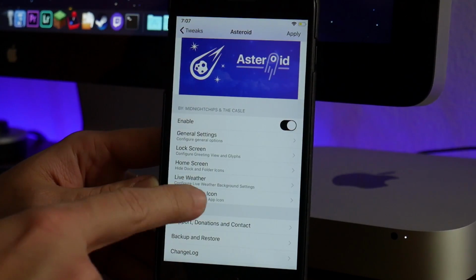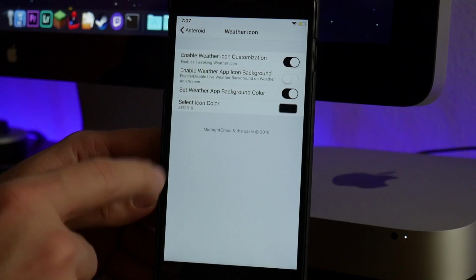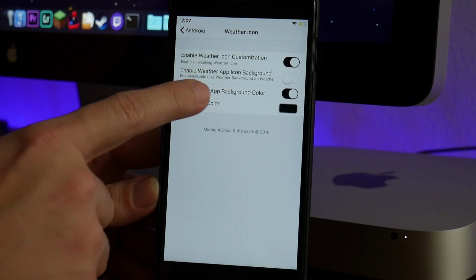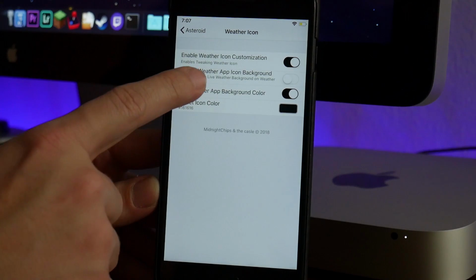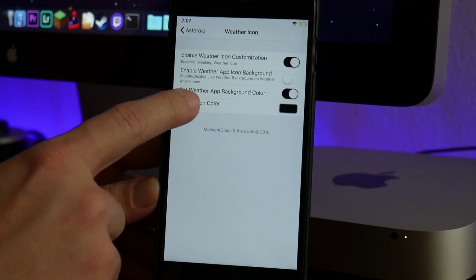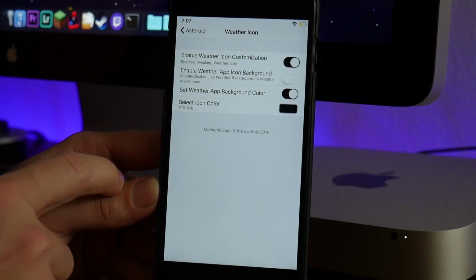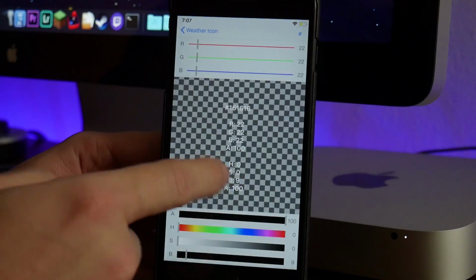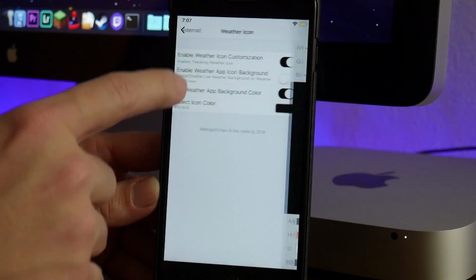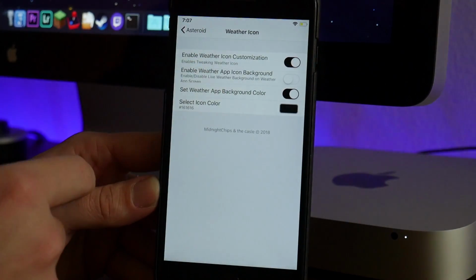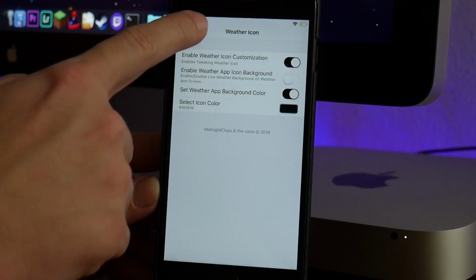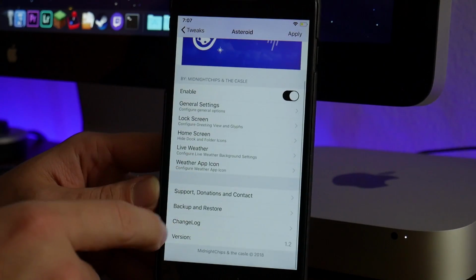Next up, we have the weather app icon options here. You can enable weather icon customization. You can enable weather app icon background. You can set weather app background color, which I did. I did change the color of it to almost a black. It's a really, really dark gray. But you can change the color of the app icon, which I thought was really interesting. And that's how you get the live weather information on the app icon. And that's pretty much everything there is to it, guys.